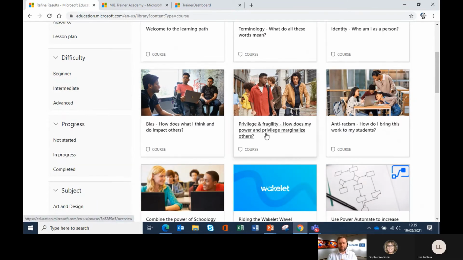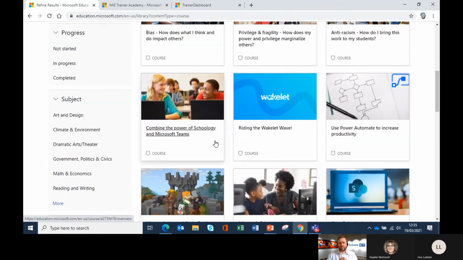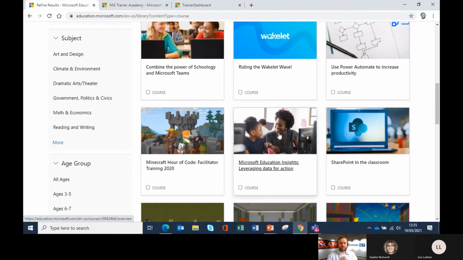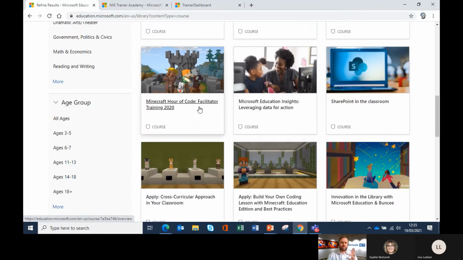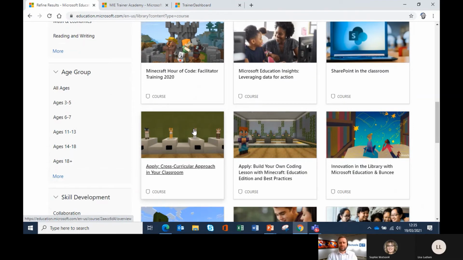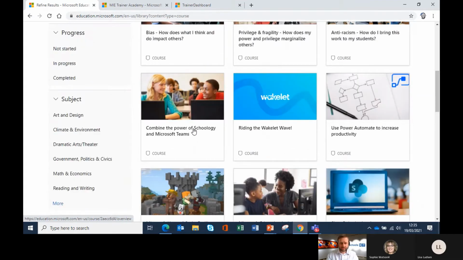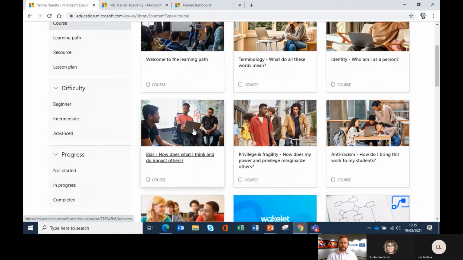You can see here about power and privilege. You've got bias, anti-racism and so on. It carries on going through. You've got different tools like Wakelet and Schoology, Power Automate, a Microsoft tool, SharePoint, Sway, Minecraft and so on. There's all sorts of things there in courses, but each course is an individual self-contained item.